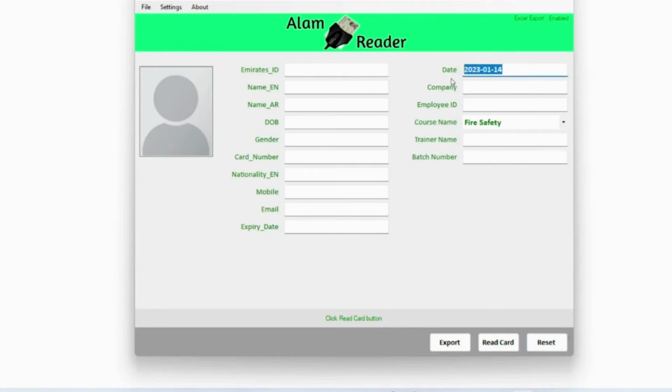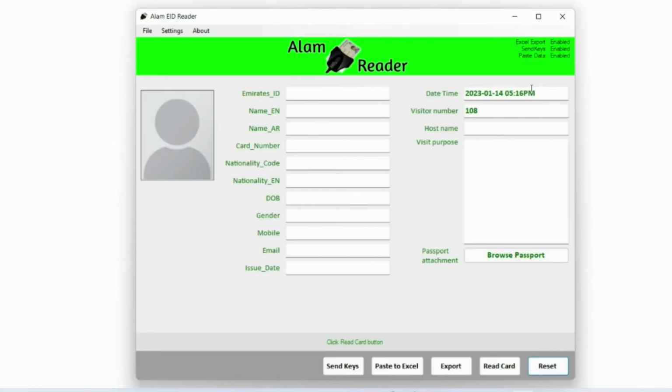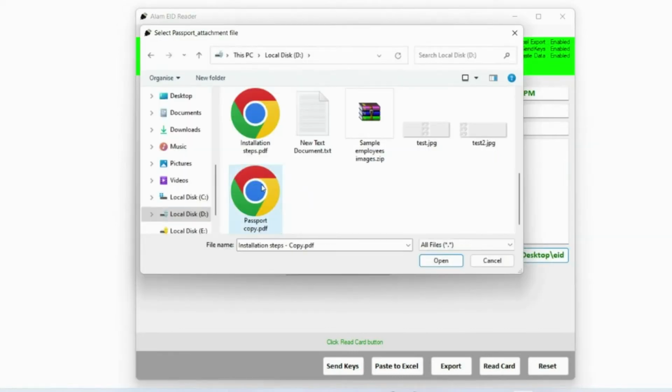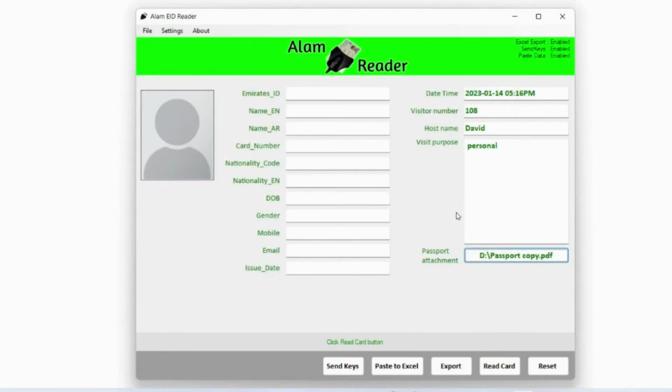Or if you are using this application in a short course training center, you might need fields like date time, company, employee ID, course name, trainer name, batch number, remarks. Or if you are using this application at any building entrance at reception to record guests or visitors, you might need custom fields like visitor number, date time, host name, purpose of visit, visit duration, passport or visa attachment, etc. It will be fully in your control to customize as per your requirements.